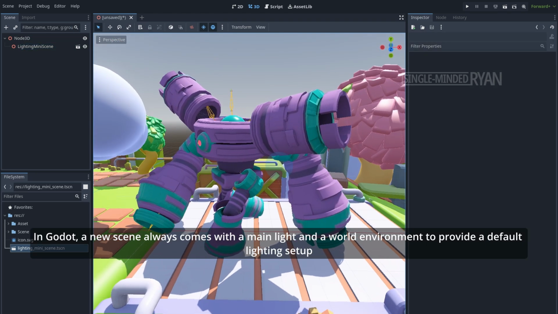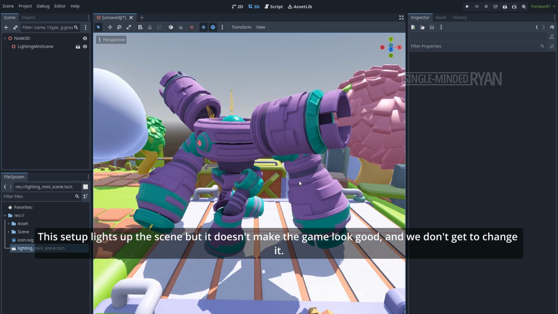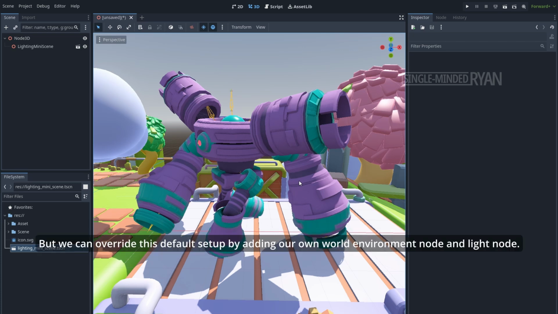In Godot, a new scene always comes with a main light and a world environment to provide a default lighting setup. This setup lights up the scene, but it doesn't make the game look good, and we don't get to change it. But we can override this default setup by adding our own world environment node and a light node.